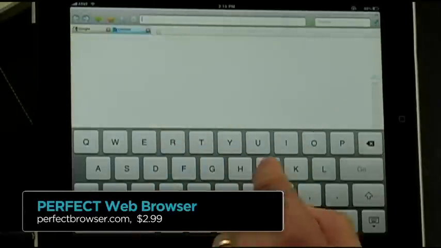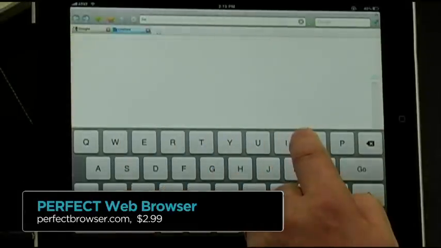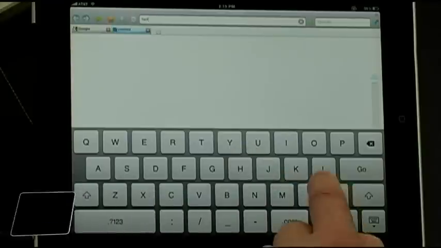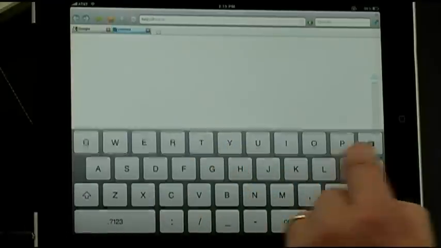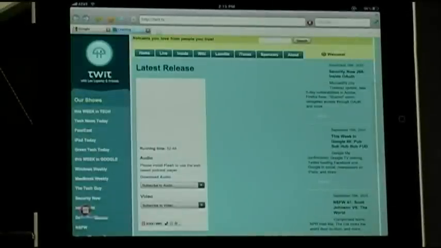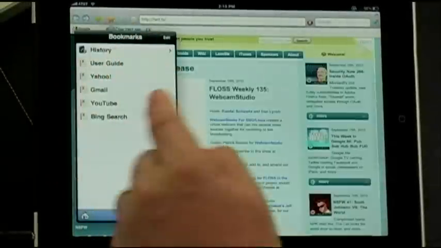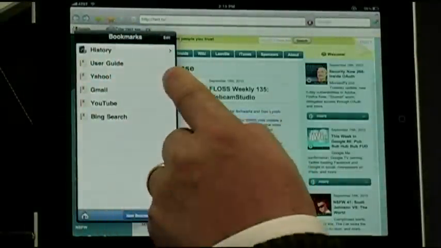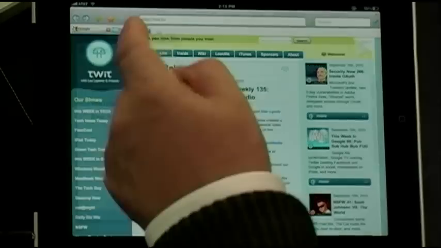Again, I have the same problem here, which is it has my history, as you can see that popped up, but it doesn't have my bookmarks like Safari does. I'm loading TWiT here. It is colorful. I'll give perfect that. It's got colored stars. You bookmark it. This will feel very familiar to people who use, say, Chrome.